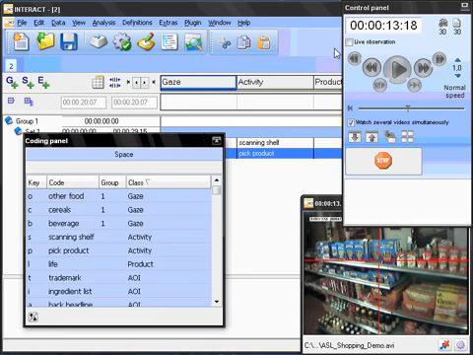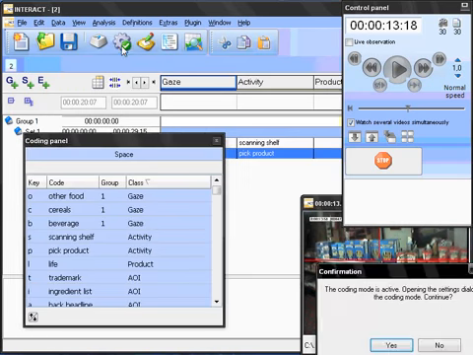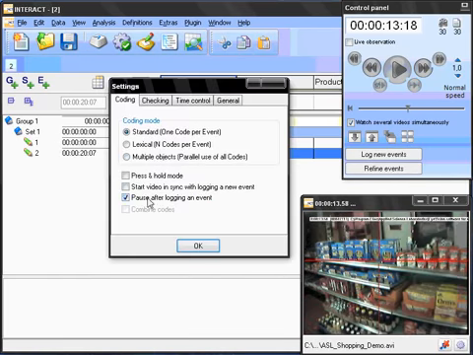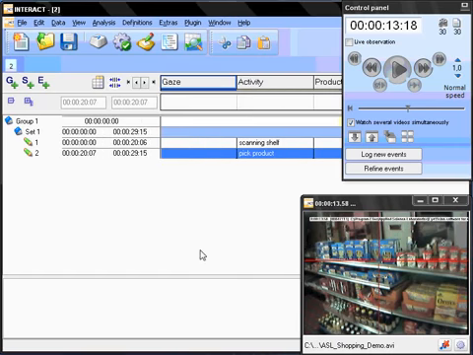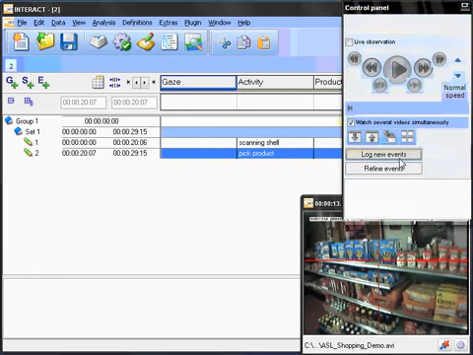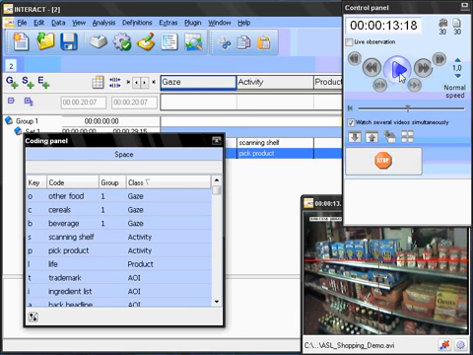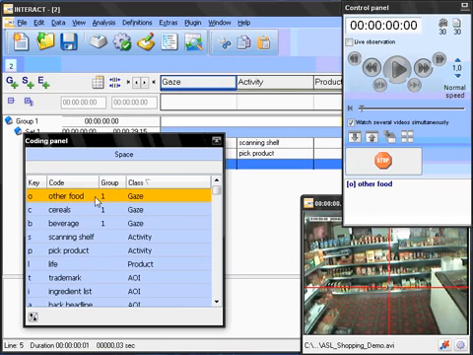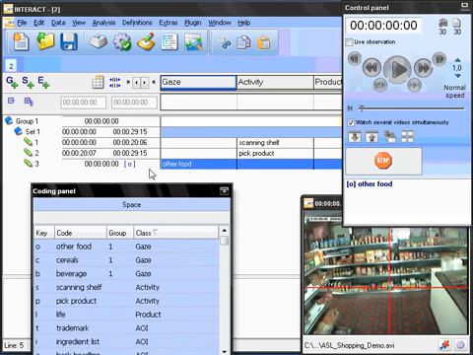So let me do this again here. I need to change some of my coding settings. This will make life easier. I don't want to pause after logging an event. So now log new events. I'll rewind the video. So person is gazing to other food. Let's use this one here. In the background you see Interact automatically added this event.